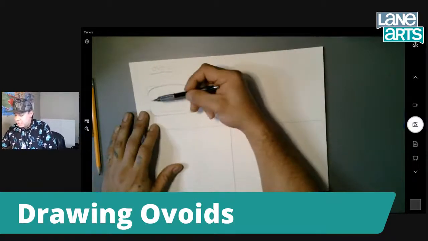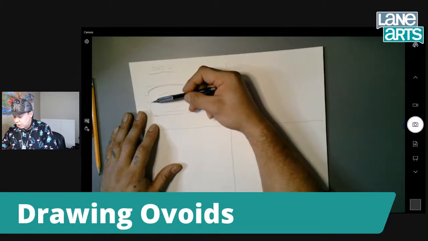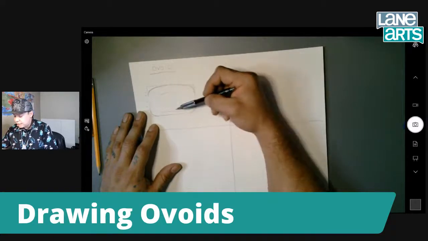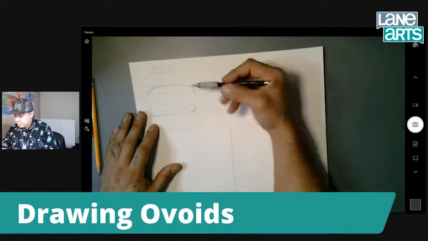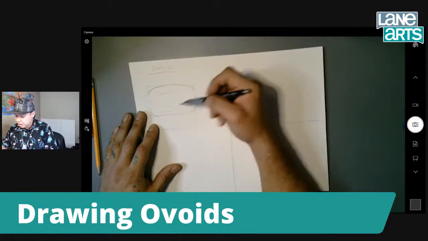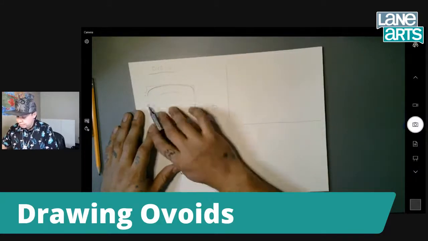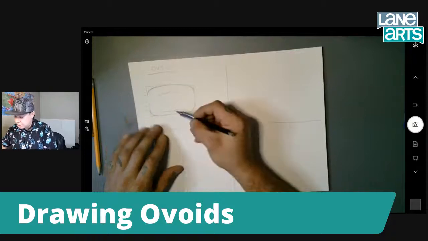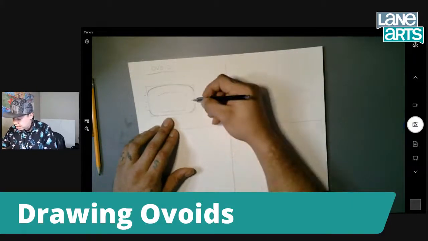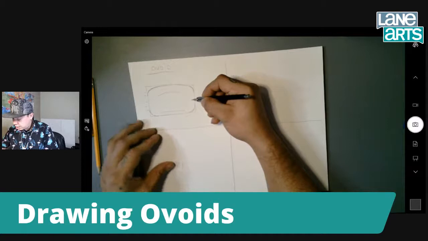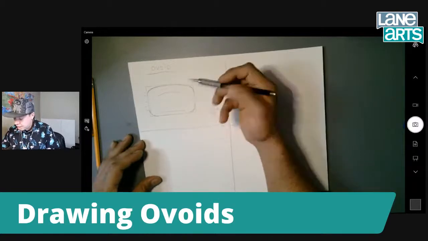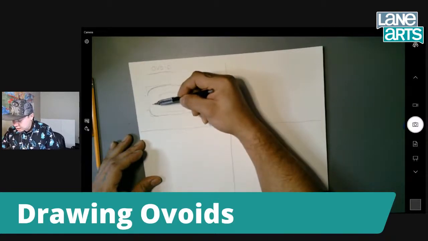Now, the sides of the ovoid are about the same space as the bottom. So both sides are going to be the same spacing in the middle as the bottom. Let's take the same space here, and we'll just add a little mark on the side here and on the side here that are about that same space.